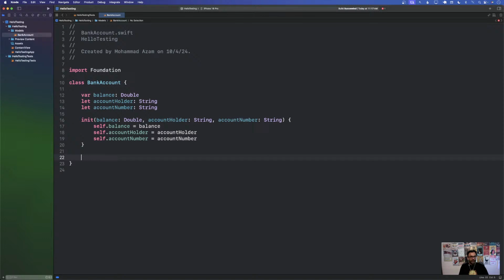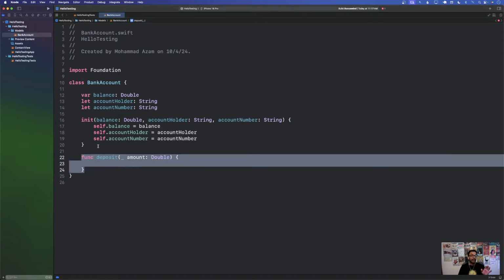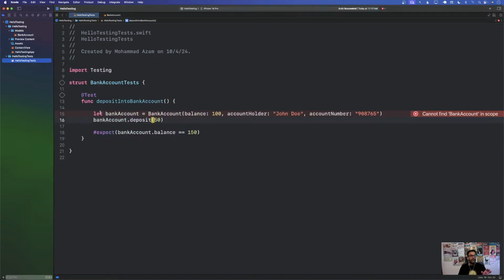And we need a deposit function, because it's not going to like it if I don't have one. So I'm going to say a deposit function that takes a double. I'm not going to implement this function, but I just have this function, so the test doesn't really complain that, hey, you don't have a deposit function. Well, now we do.